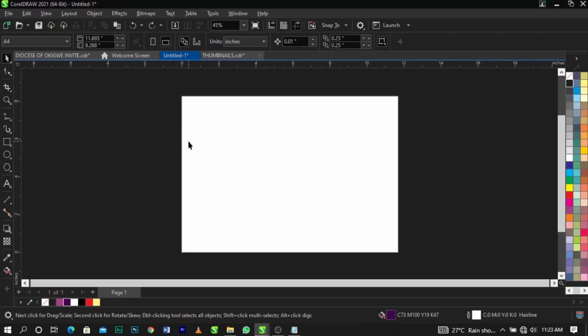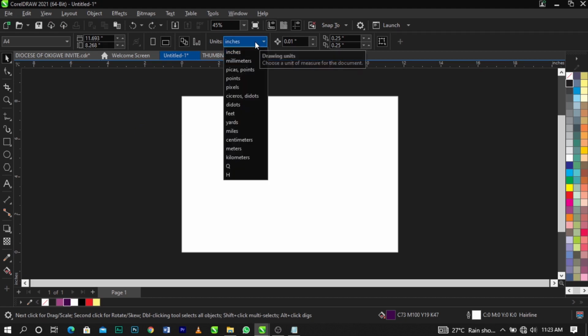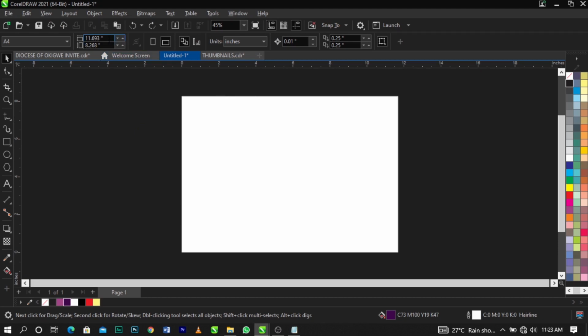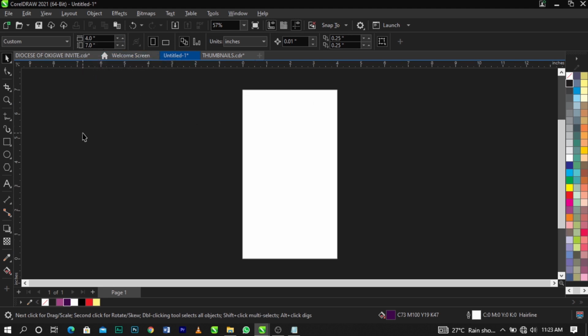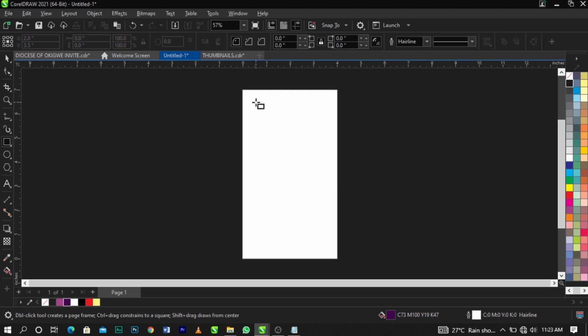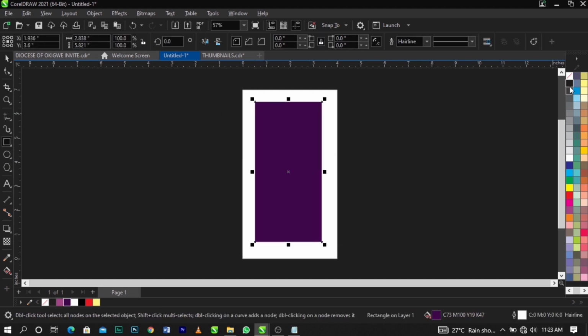Welcome to CorelDRAW guys. So the first thing we'll do is change our unit to inches. Already mine is on inches. And the next thing we're going to do is go to your page dimension and select 4x7, which is the size we'll be working with. Once you do this, select your rectangle tool and draw over here.